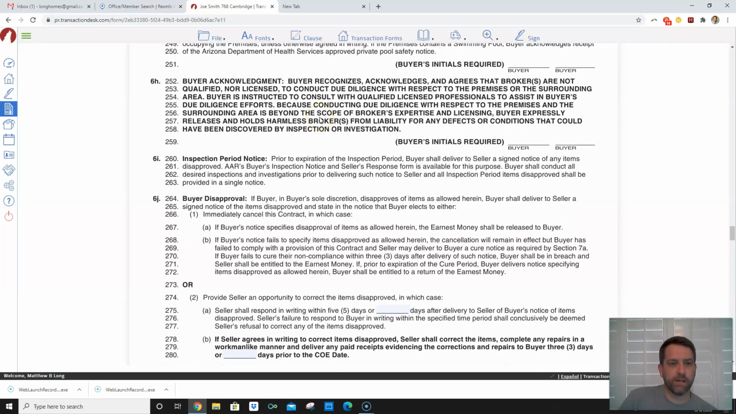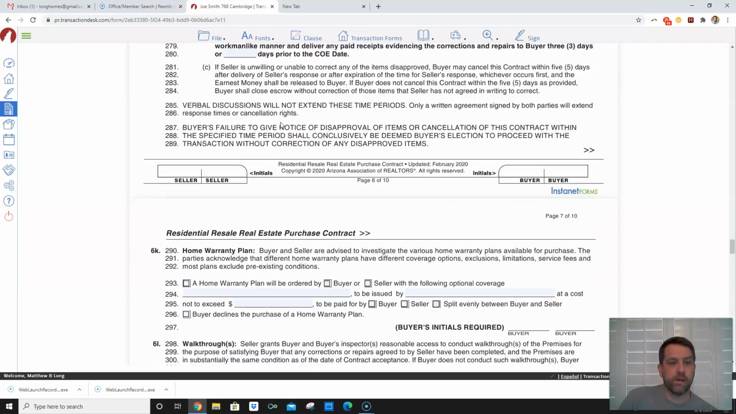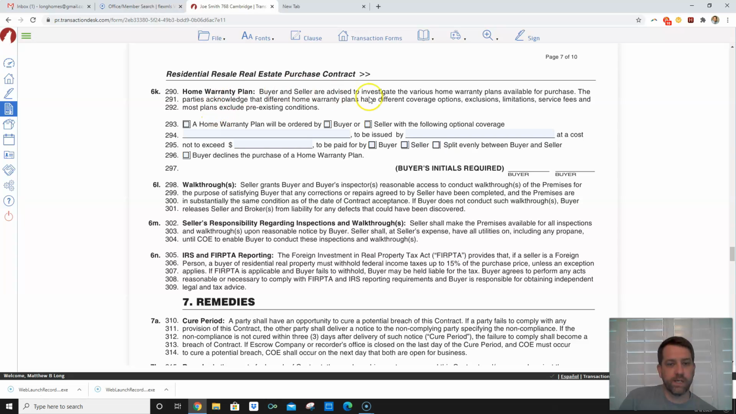More things here about inspection period and how that's all going to work. Home warranty, if they want to order a home warranty, you fill this out. Who's going to pay for it, who's going to order it, always put buyer so that they pick the right coverage. Never just put to be determined. Put in here that it's going to cover the fridge, washer, dryer, pool, and that you want it issued by the company you want it issued by.